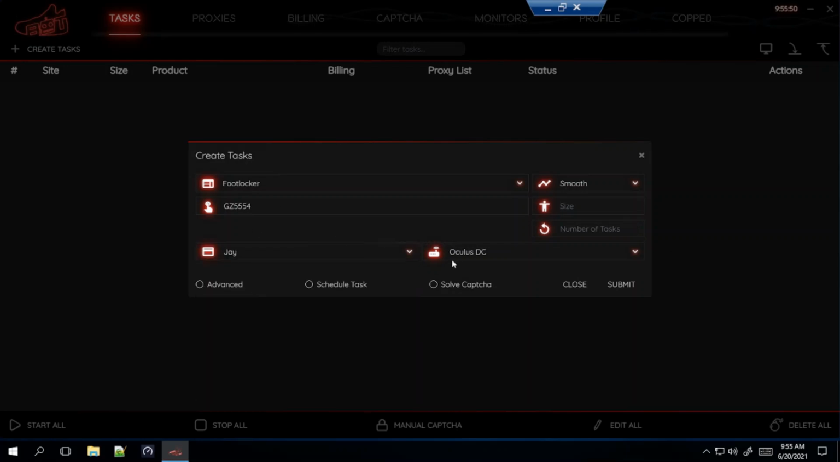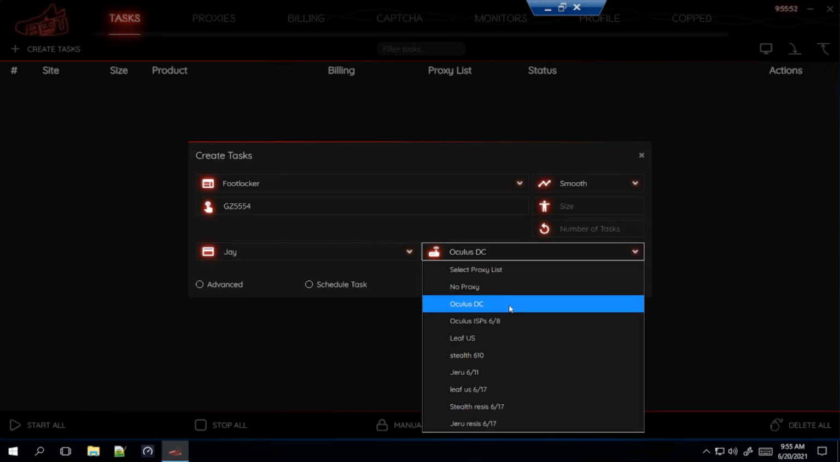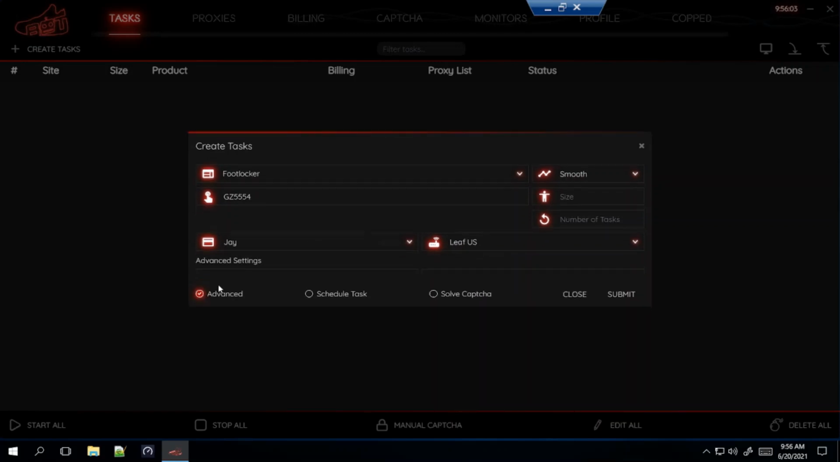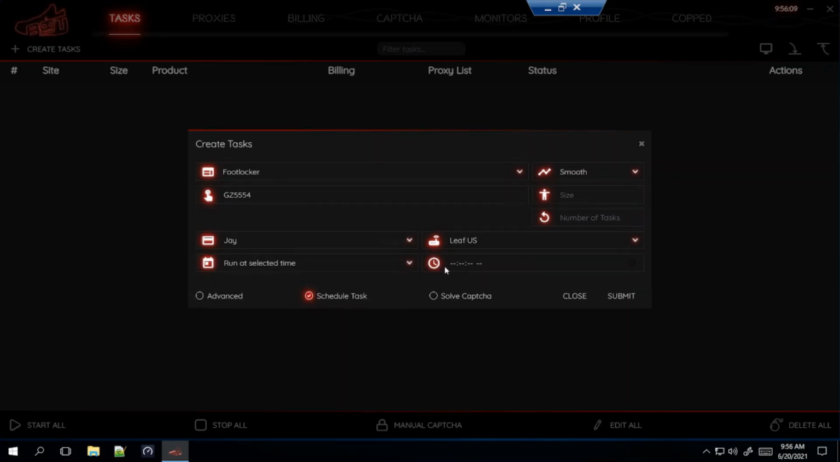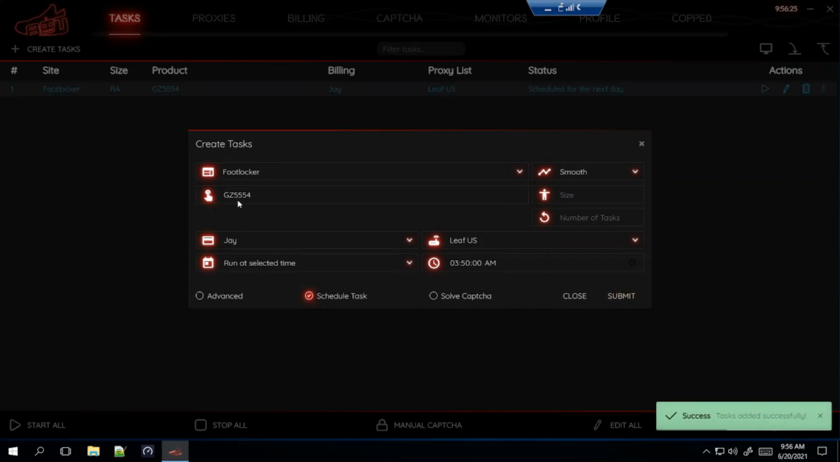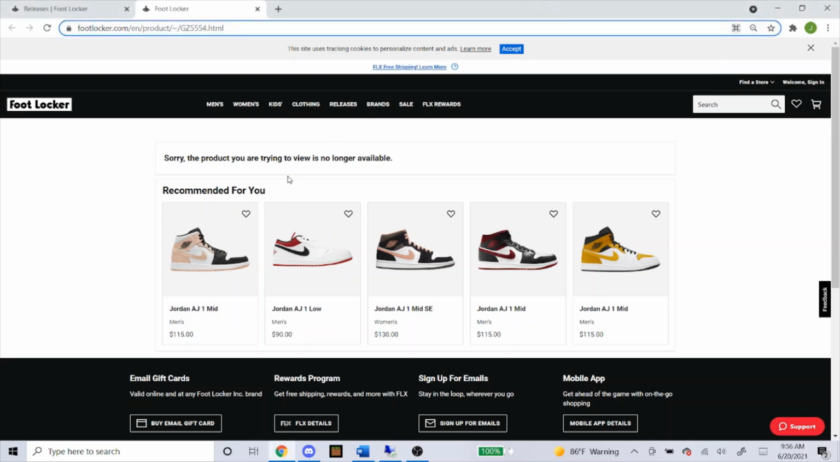Billing, select your billing. Proxies, here's what I'm using right now. I have Oculus DCs, Oculus ISPs, Leaf Residential, Stealth Residential, and Jiru Residential. So let's just say you're using Leaf. Advanced, I don't really mess with these. I just leave it unclicked. Schedule task. The drop for West Coast is starting at 4 a.m. So I start my task 10 minutes before the drop, so I'll put in 3:50 a.m. And in soft capture, you don't need to have that on. So submit that. That's how you'll make the task for the adult sized pure slides.